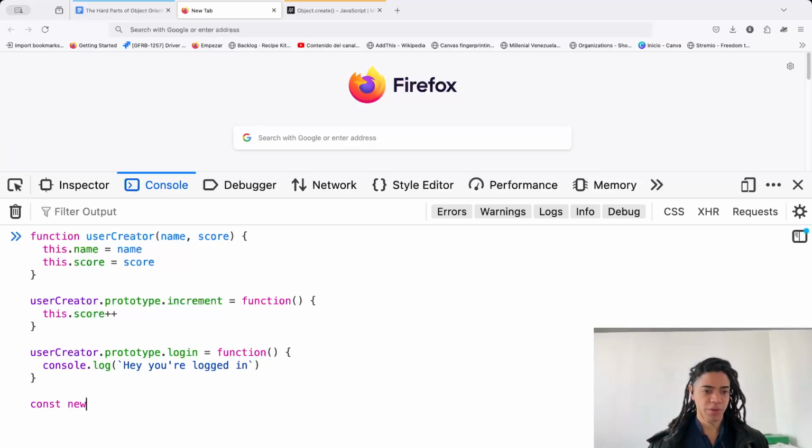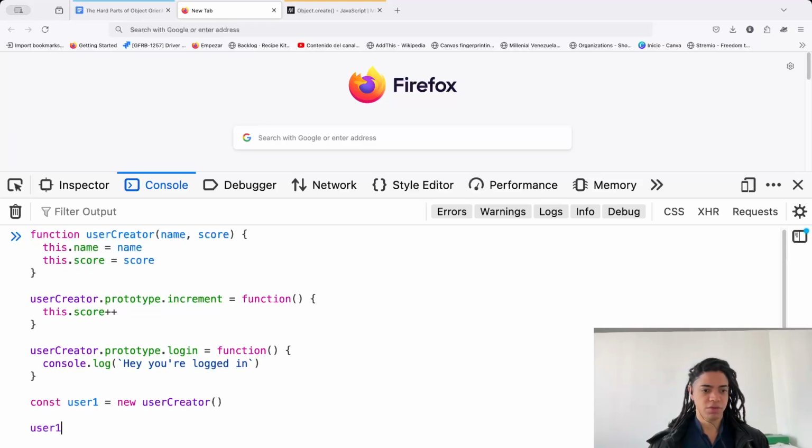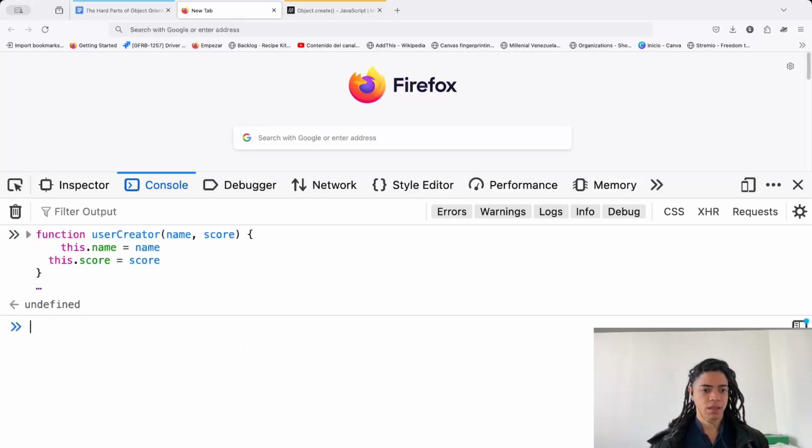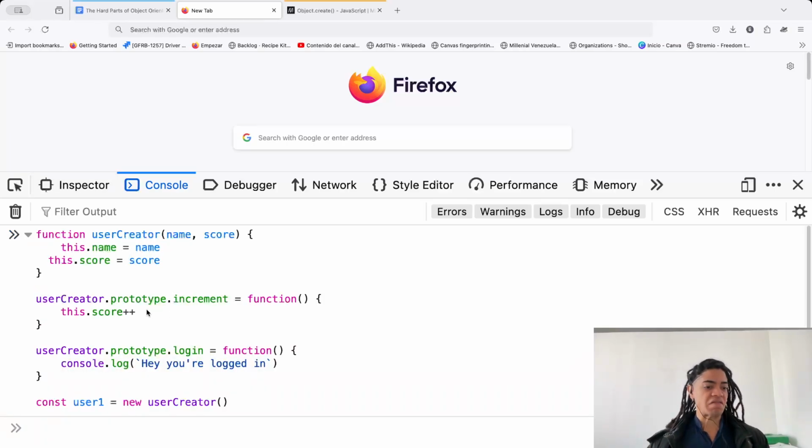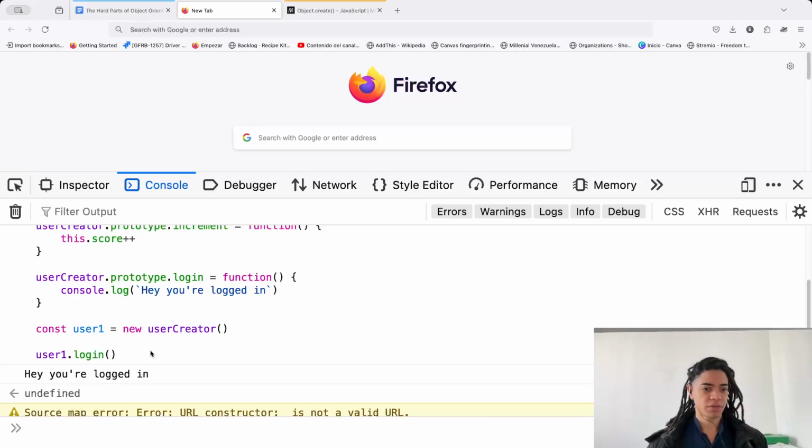So now when we want to create our new user, let's say user1, we use the new keyword, okay? And then we call the function that follows that particular approach. We say user1.login, okay? And there you got it. So this is now what you're going to see in a lot of professional code bases out there as a way to create objects. So far, so good.